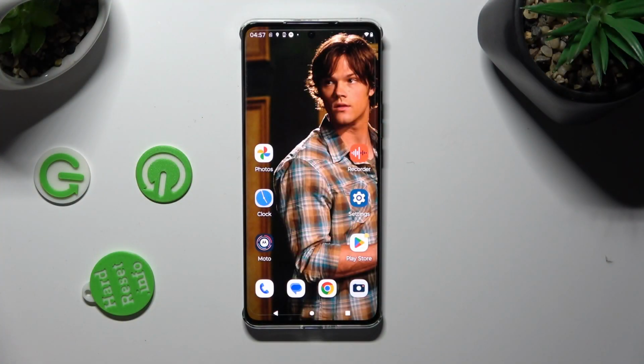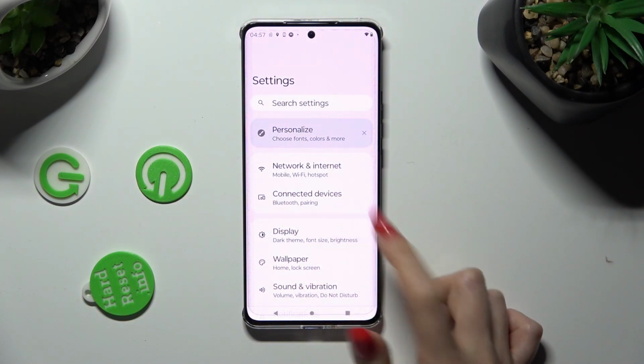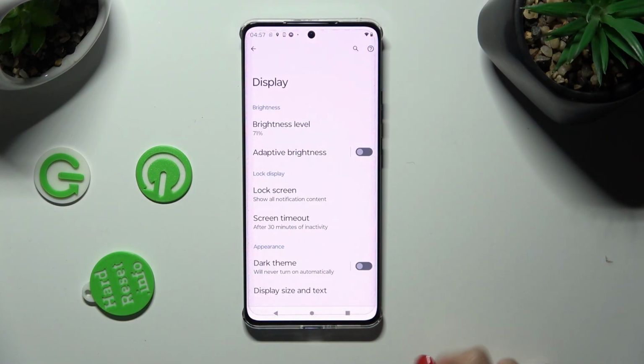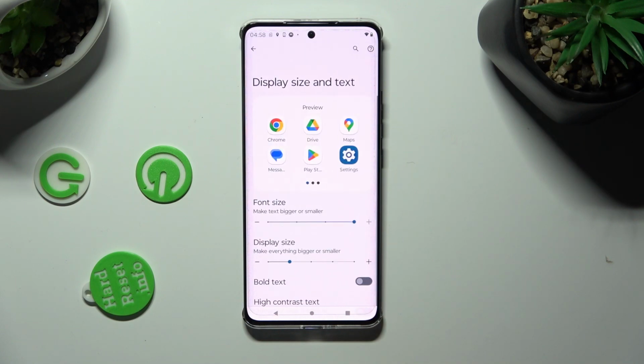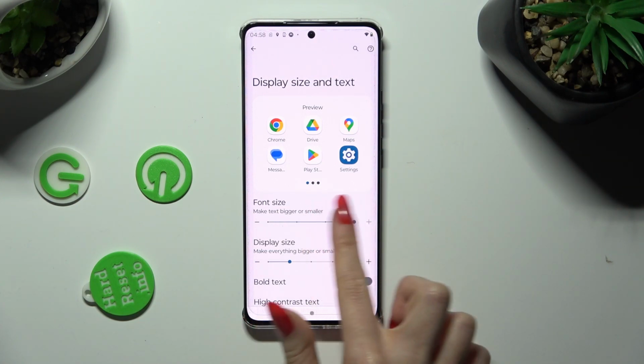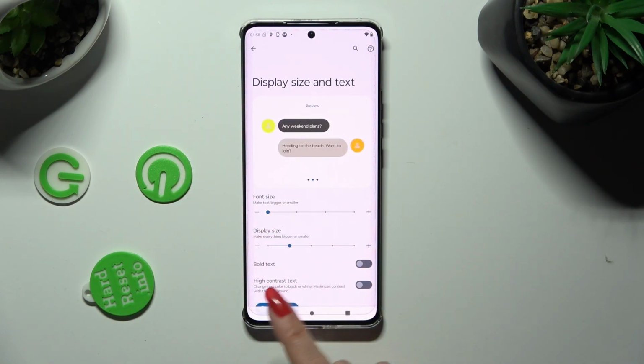You need to begin by opening Settings and tapping on Display. After that, scroll down just a bit, click on Display Size and Text, and swipe left or right on this font size slider in order to adjust it. You can check out the preview above. When you finish, just go back.